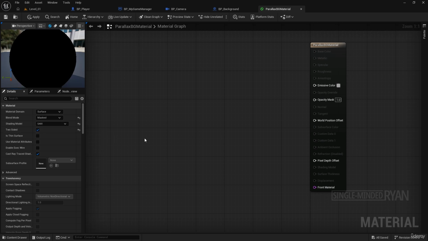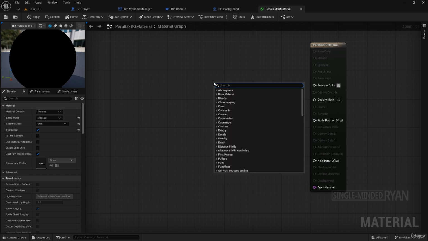Next, we need to enable two-sided. This is going to make sure that when the player is rotated, we can still see the material. Otherwise, you are not going to see anything when the back side of the sprite is facing you. Alright, the setup is finished. And for the remaining inputs we have here, we only need to use the emissive color and the opacity mask.